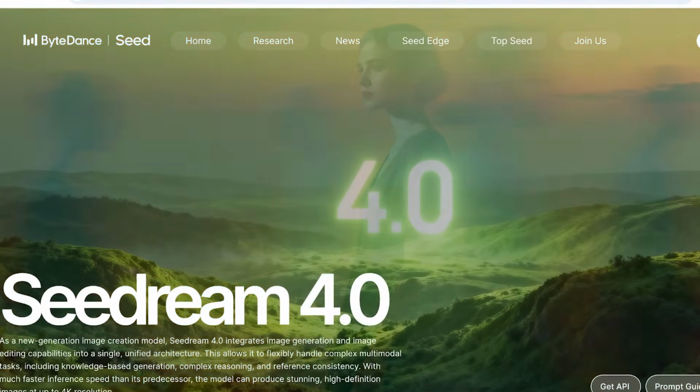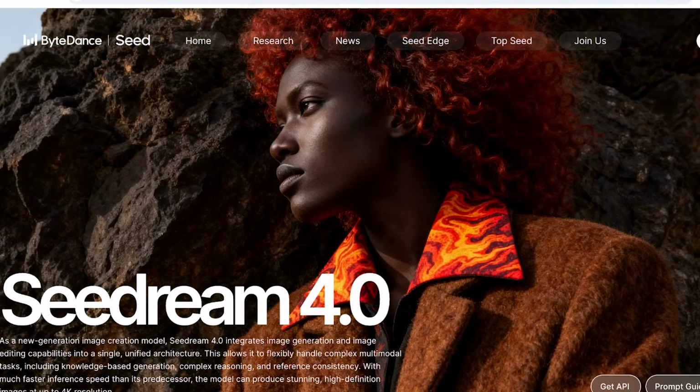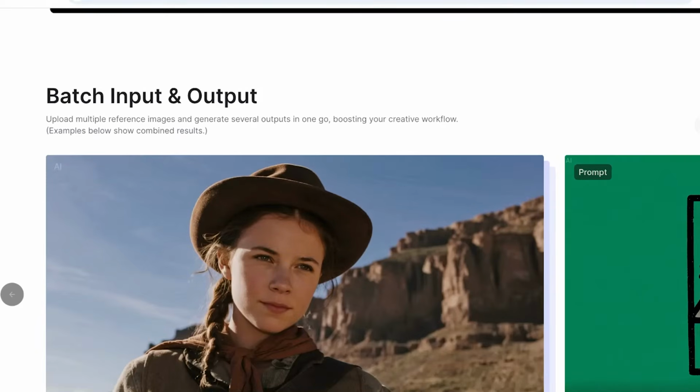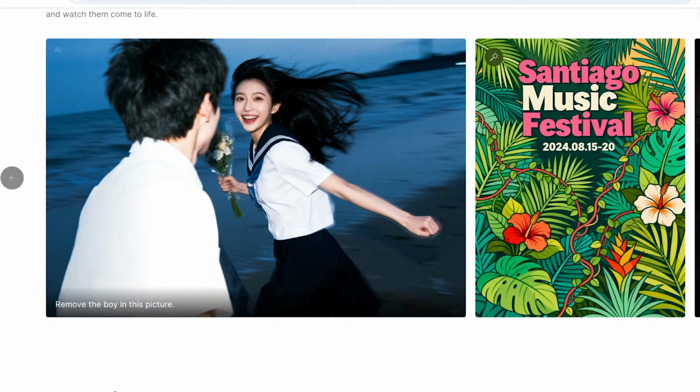China's ByteDance, which is the company behind TikTok, has just dropped a new image model that beats Google's Nano Banana and has been ranking #1 in the past week. And this is the new tool that everyone is excited to use.